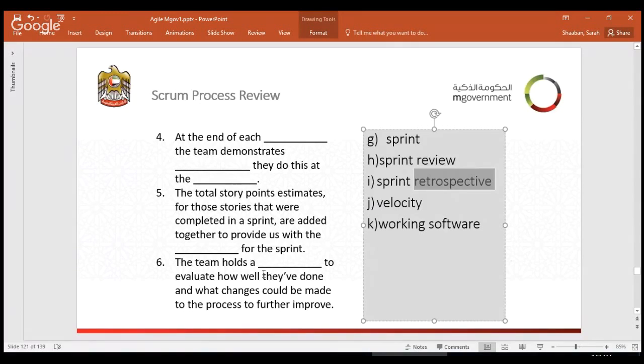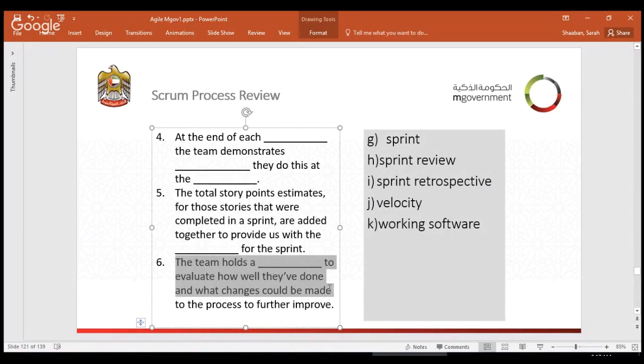Number 6, which is basically the team holds a sprint retrospective to evaluate how well they have done and what changes could be made to improve the future. So this is the sprint retrospective, and this one, number J, is the velocity. I'm sorry for that. So the total story points estimate for those stories that were completed in a sprint are added together to give us the sprint velocity, or the velocity of the sprint.